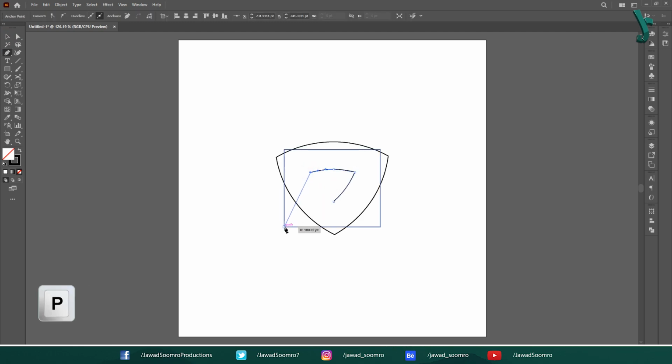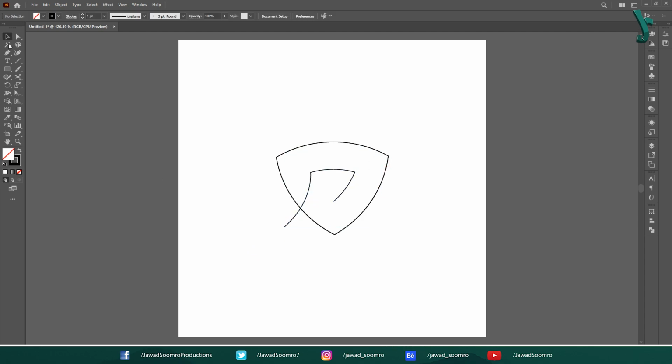I'm going to join the first point with the edge of the rectangle. Make sure it's a smooth curve. Now, delete the rectangle. Let's join the point with the other anchor point of the shield. Adjust it until it looks like a proper beak. Alright, that looks great. Let's select this beak.